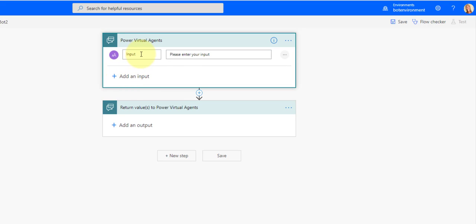And you can call this whatever you want. You can put in here accounts input. I can put that in here as well, or I can just leave it as input, whatever you want to do. But that's basically just going to store that information from Power Virtual Agent, and then I can use it here in my flow.